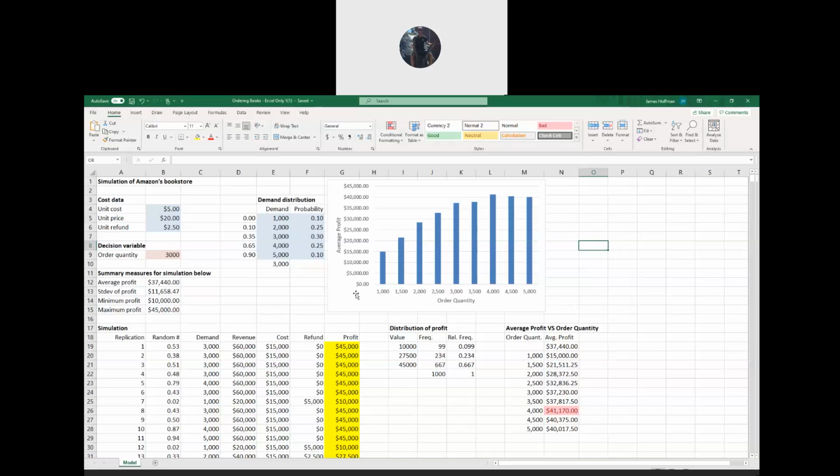All right. So we got that part. We got the data table, and we got the chart, and then you found out which order quantity gives you your highest average profit.